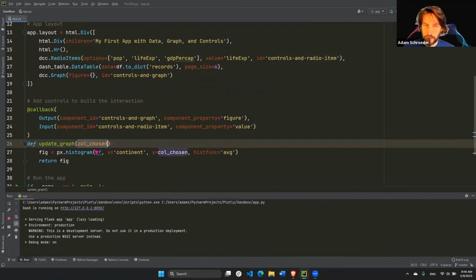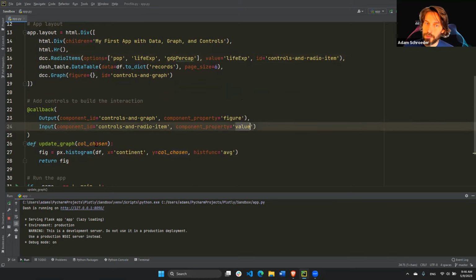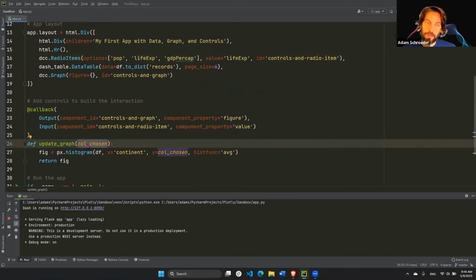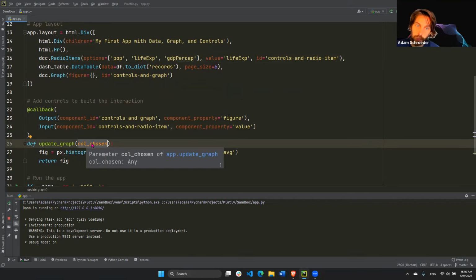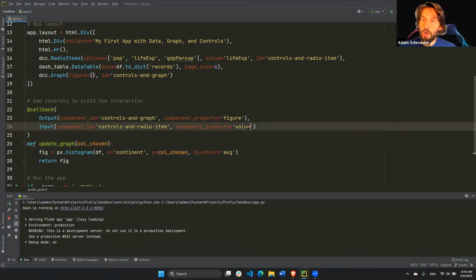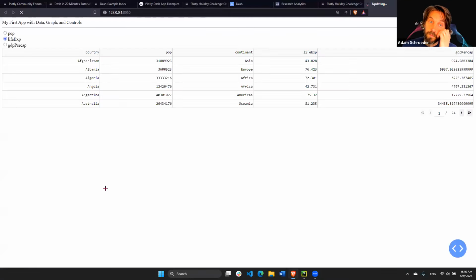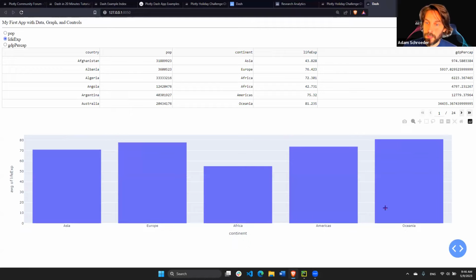Imagine this was life expectancy, the string. And then what we're doing is we're saying build a plotly express histogram, but the y-axis will be this value, right? This column chosen. You can call this whatever you want, radio button chosen or component chosen, whatever. Selected something. And in this case, we know it's life expectancy. So this will be life expectancy, a string of life expectancy. And this is how a histogram is built, with the y-axis being life expectancy.